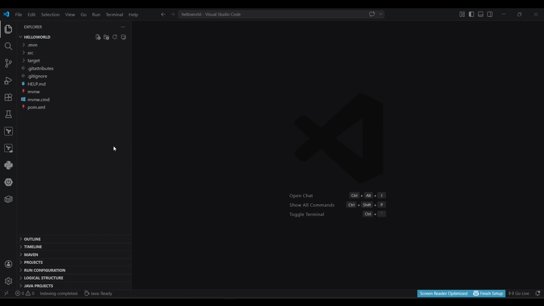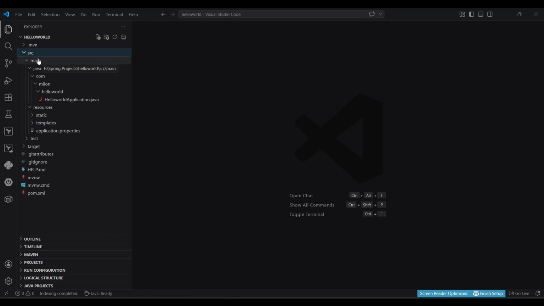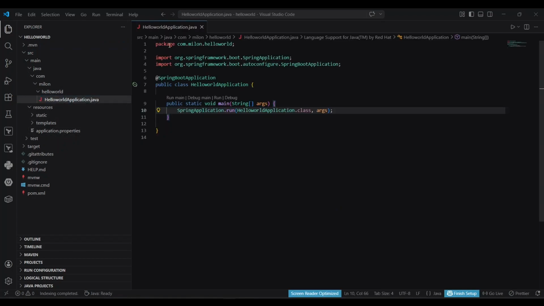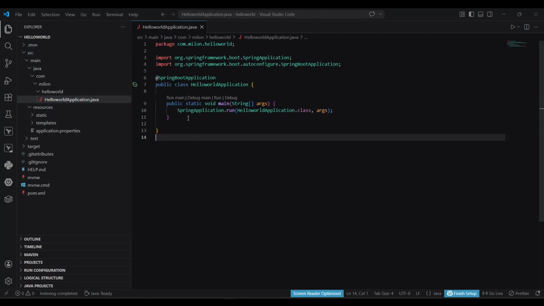So let's dive in. Here's the basic file structure of the project loaded in Visual Studio Code. Here you can see the pom.xml file, the Maven scripting, and the source folder. What we're concerned about is the source folder. We have the main Java and the package as well as the artifact folder inside. This is your main class. If you want to run this application, this is where you run it. You run this class and the entire Spring Boot application starts up.